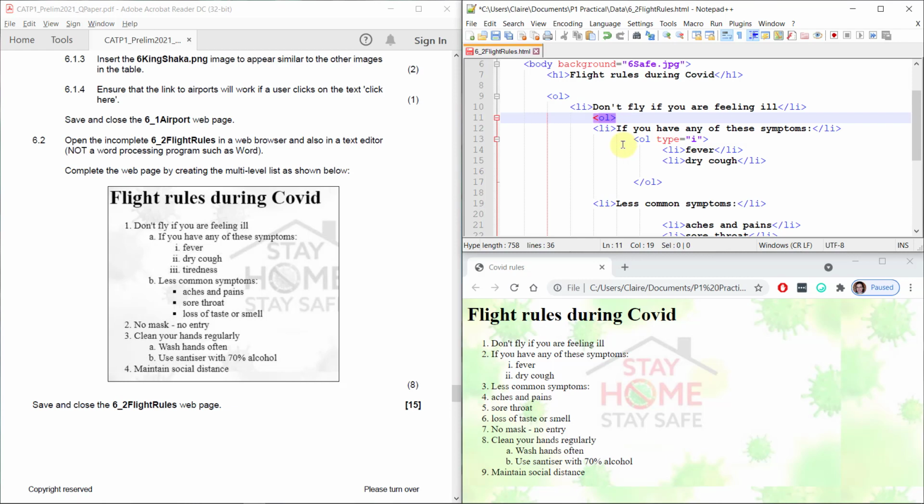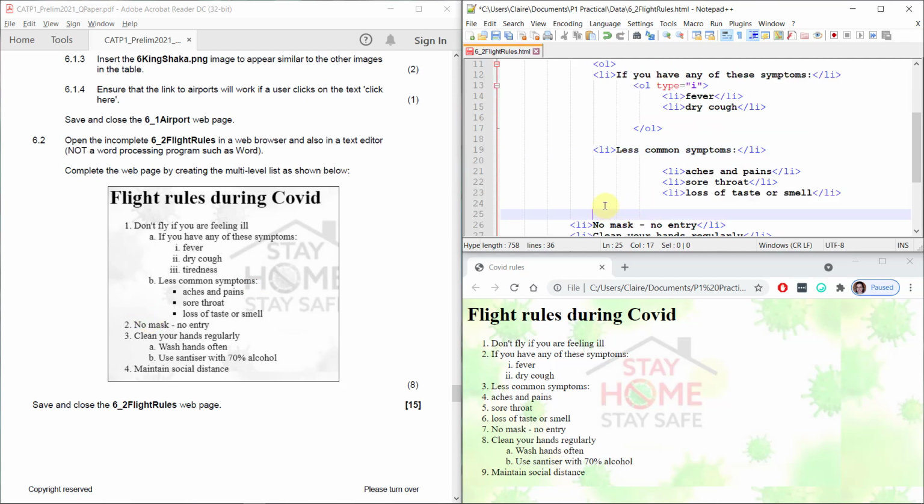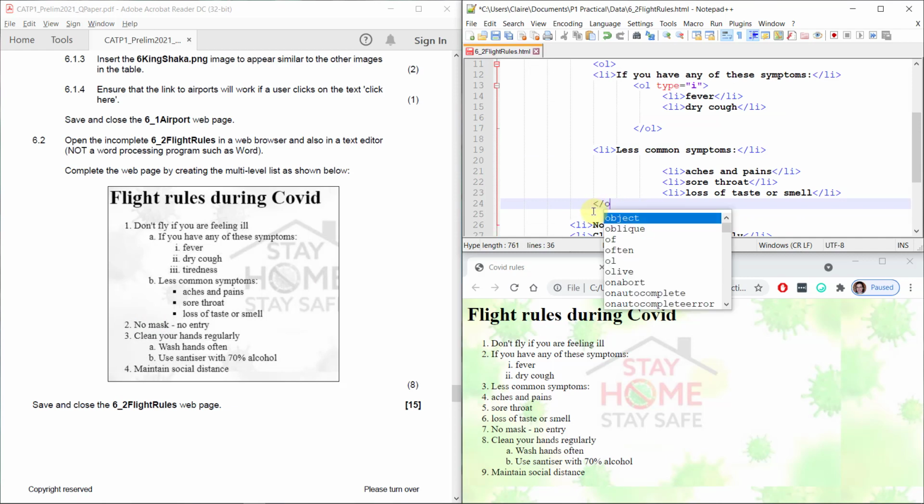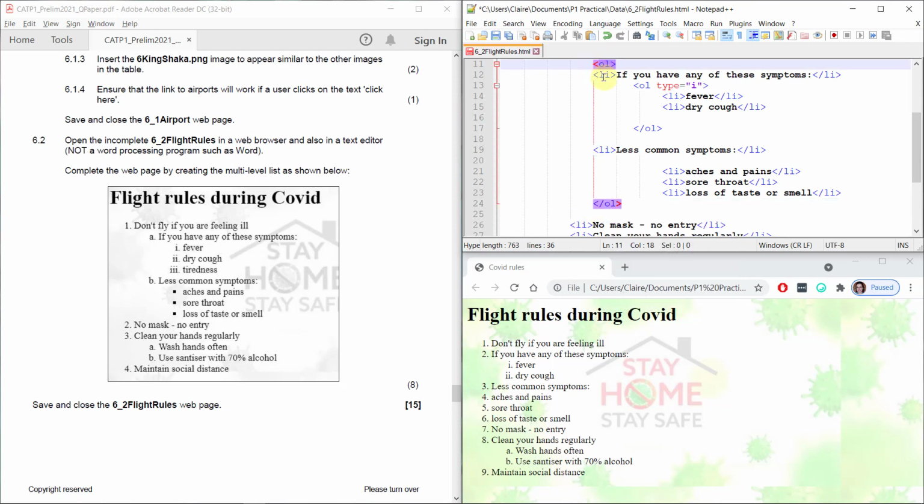Now, the problem is a lot of people close the ordered list here after less common symptoms. But actually you should close it here because that's where the list completes. Okay, so you weren't penalized for that, but other things didn't work. This didn't display correctly if you closed it in the wrong place. So I'm going to close the ordered list here. So you'll see here's my second ordered list, and there's my first item and there's my second item. Now you'll see it's coming right. Do you see it's already indented that?